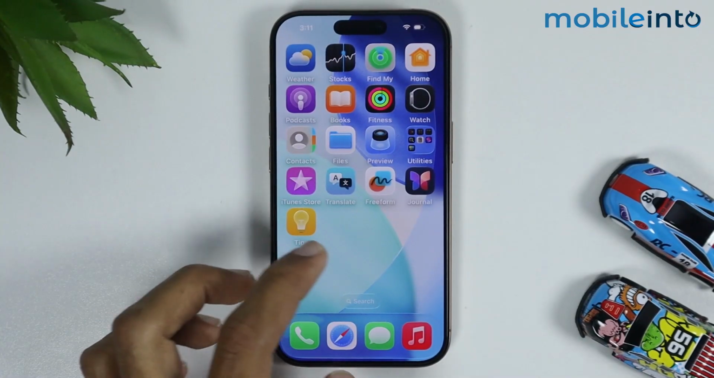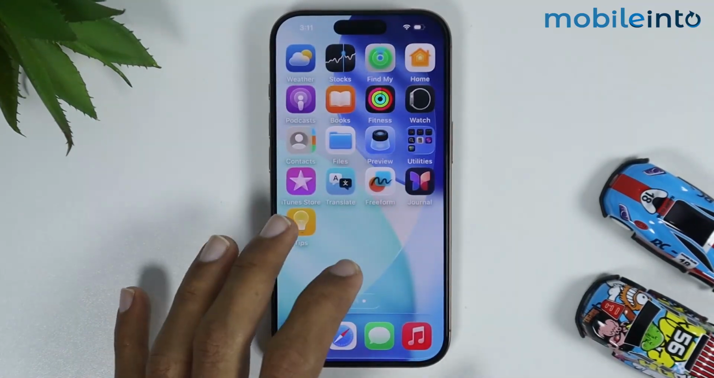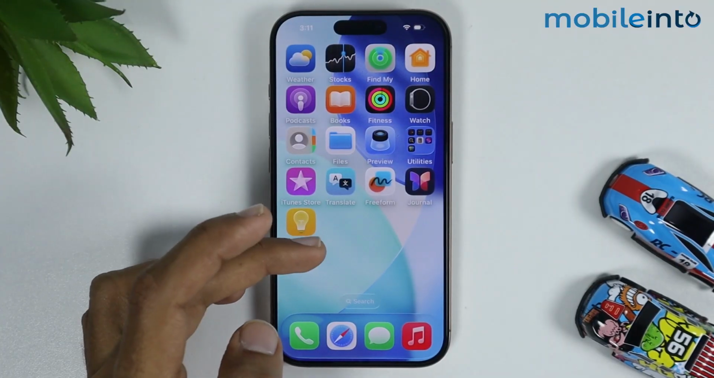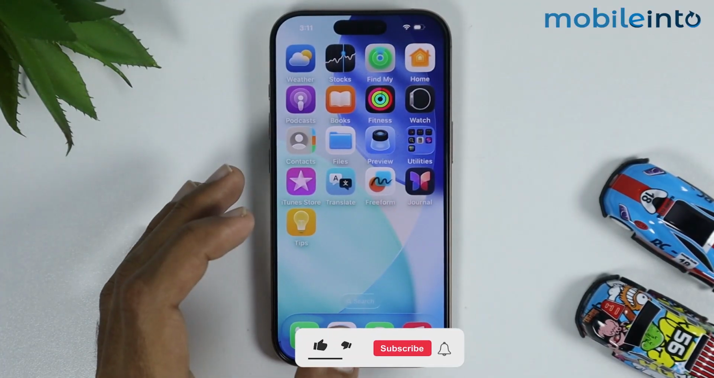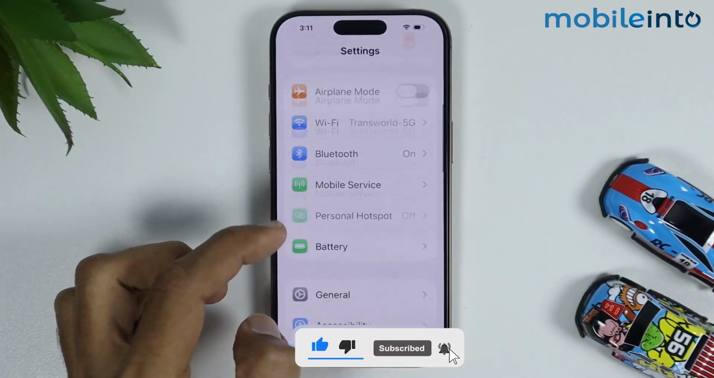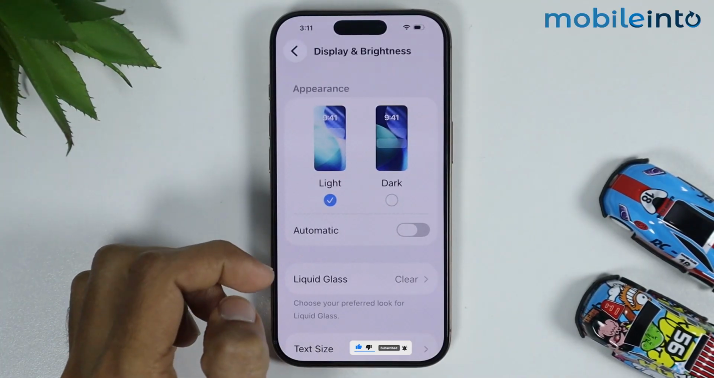If your iPhone screen is glitching, in this video I will show you how you can fix this issue. Now as you can see, currently we are not having the glitching issue on our iPhone, but if you're facing this issue, first of all just go to Settings, then tap on Display and Brightness.